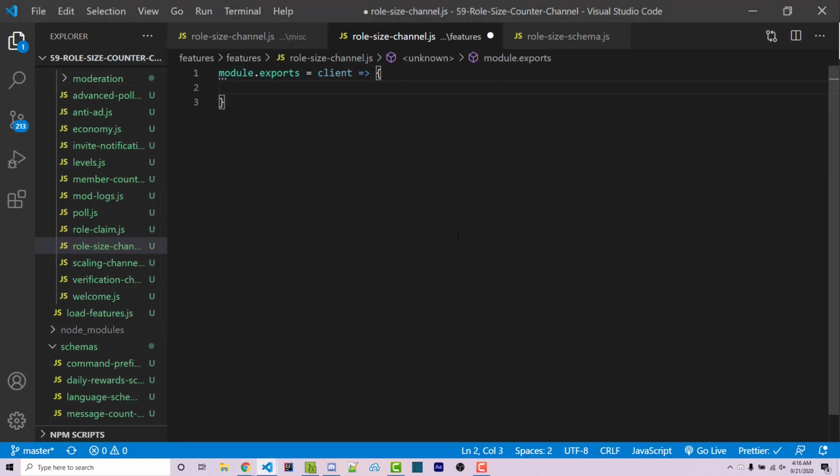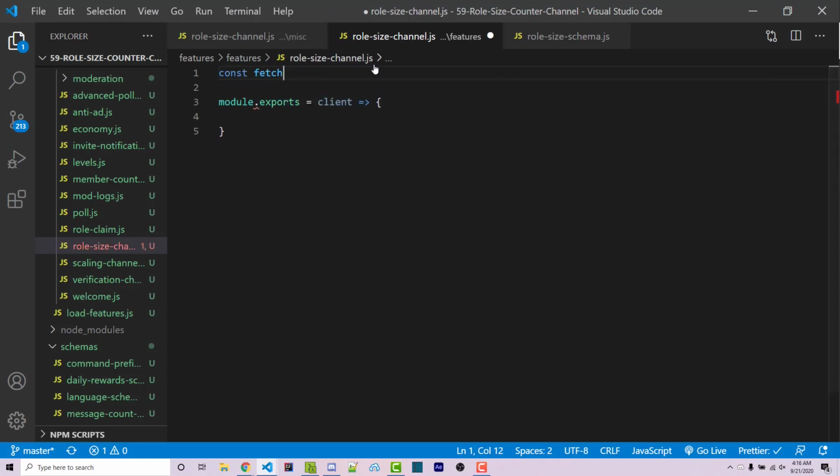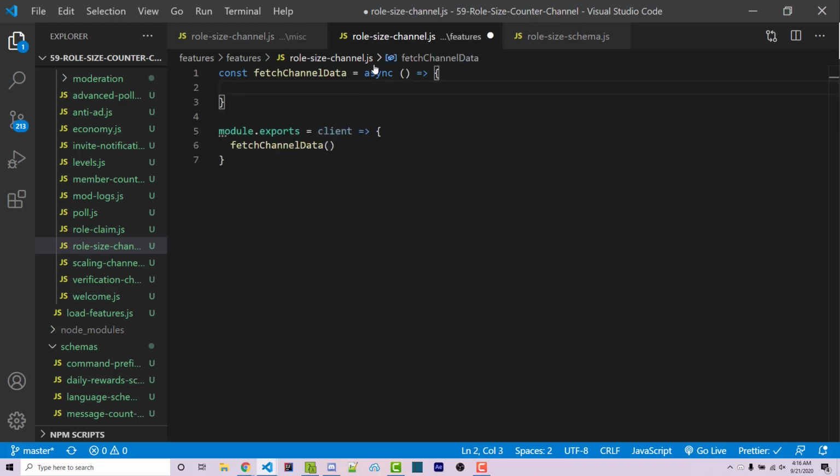Now the first thing we want to do here is call a function that is going to fetch the information from the database. So we have to first make that function. Above here I can say const fetchChannelData, and this is going to be an asynchronous function. And then right in here we can call this function, fetchChannelData. Now the goal of this function is to update an object, which we'll create here in a second, of a bunch of information regarding each individual role counter.